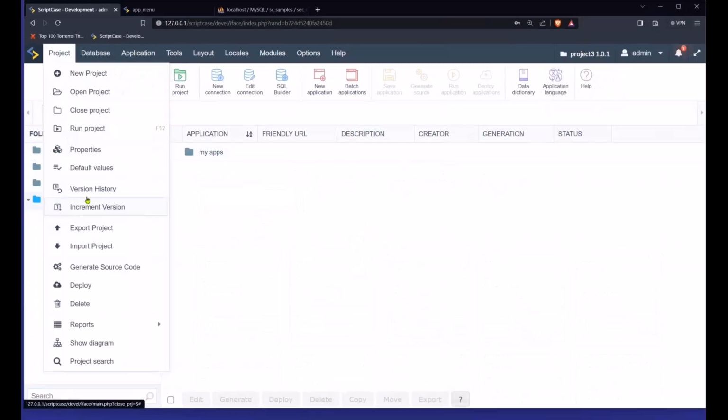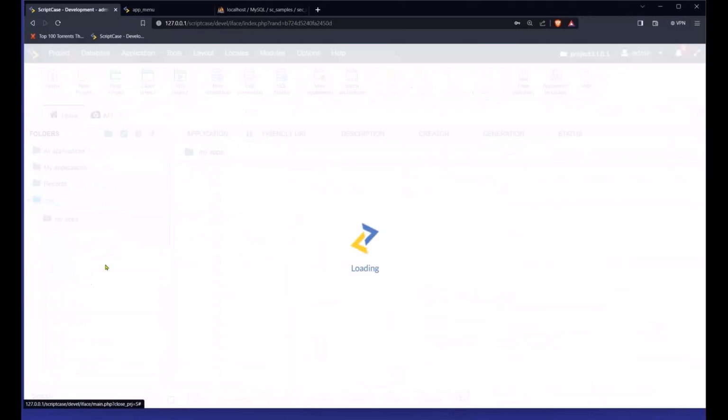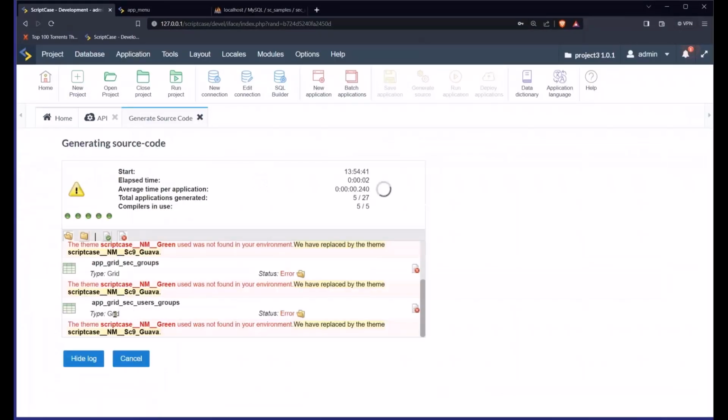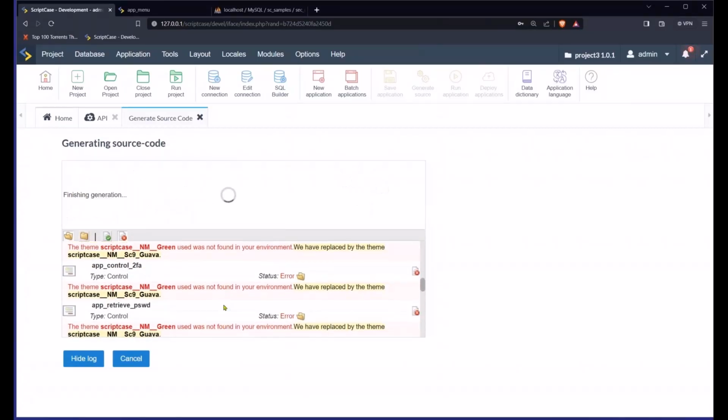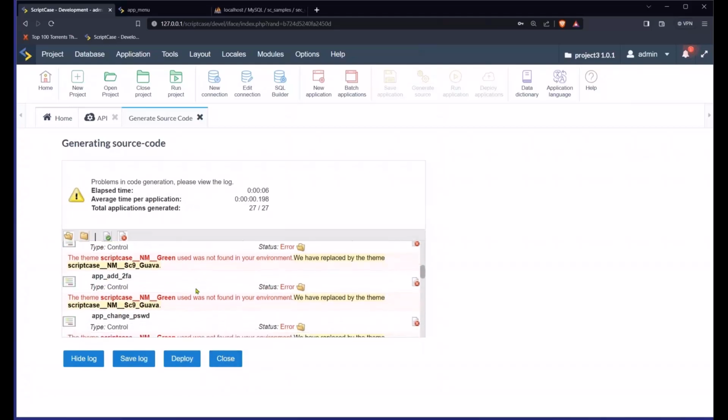Okay, now I want to see about this version here. I wanted to generate an application, so I'm going to regenerate everything first of all. And now you give me an error on the theme. Nice. I don't even know if I had the green theme selected here.